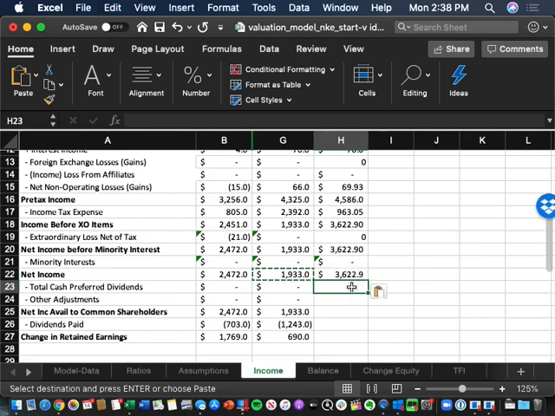Cash preferred dividends equals previous year. Just like interest expense, we're not changing around the equity. Therefore, whatever dividends they're paying, they're going to keep paying. Preferred and common. Equal the previous year. Other adjustments to equity, 0.